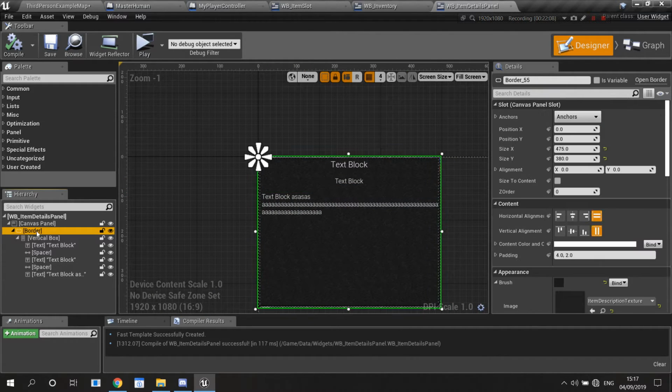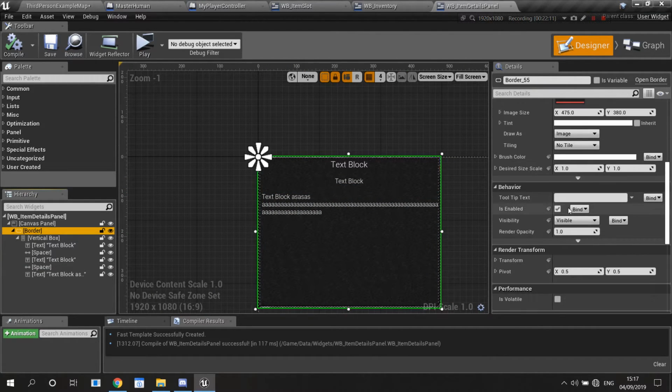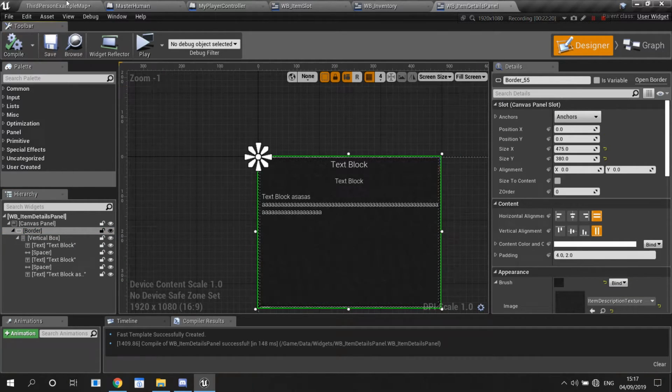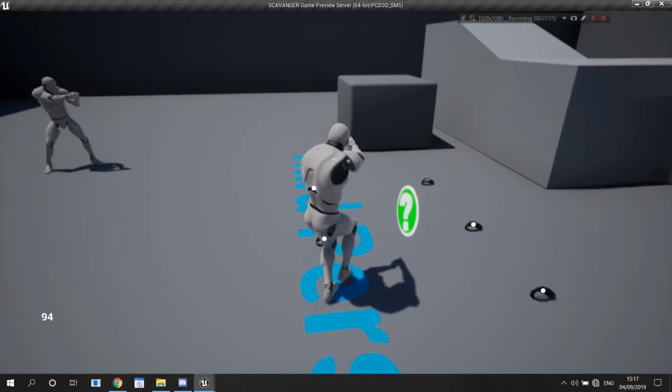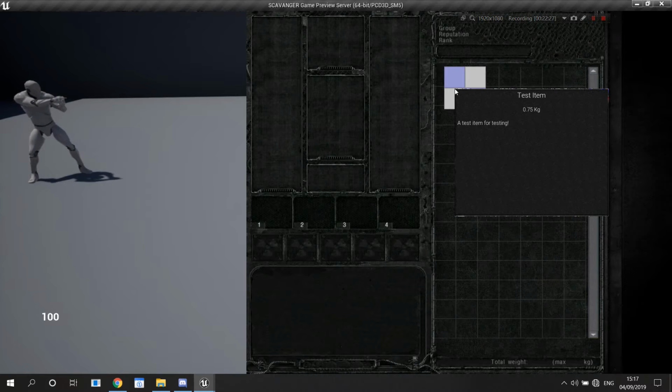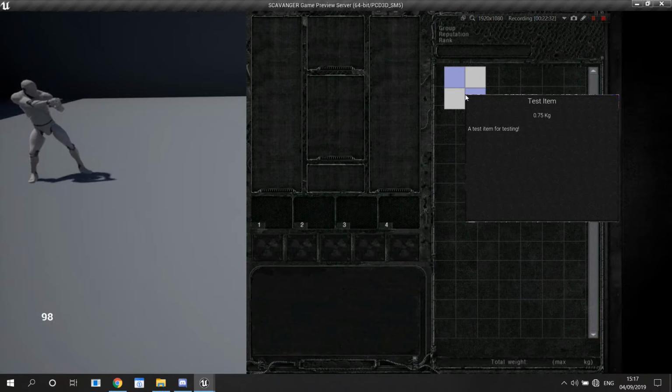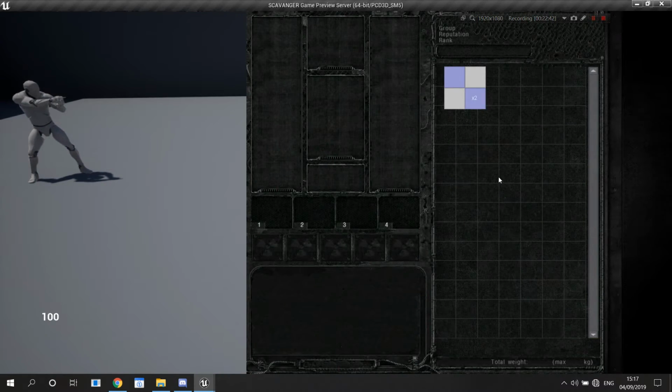Oh, I know why. You need to go into the border, because remember where I changed the visibility to test invisible? Because I changed the image to the border, the visibility thing disappeared. So you need to set that up again. And now it should work fine with no flickering. So pick up an item, and you can see test item, the weight, and then the description. Obviously, you can then add more information if you want to. Like if it's a weapon, you can show some weapon details or whatever. But I don't want to. I'm just going to leave it like this.